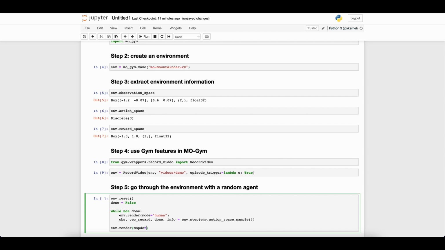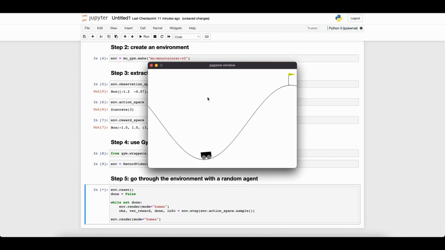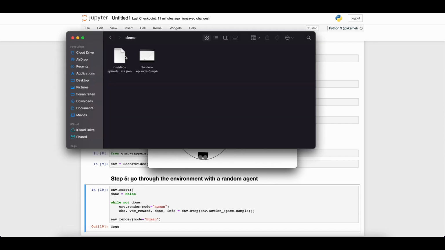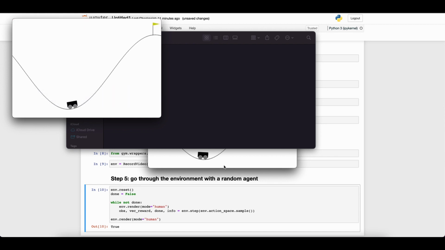So it's a random agent. Finally, I'm rendering again to get the final state of the environment. Let me render it. Yeah, there we go. So we have the mountain car that is being played by a random agent. Awesome. We can also see that the video has been recorded with the wrapper from Gym. And everything works fine here.